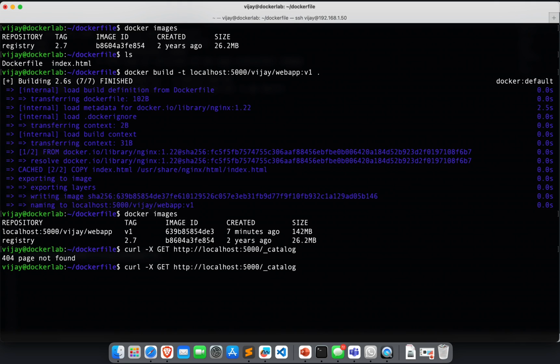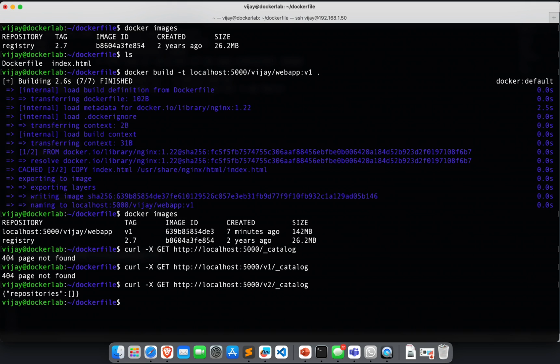Fine, we'll try to see here. We need v1 as well, so I'm running v1, sorry, v2, because it's registry 2. Yeah. So what you see here is a JSON output with repositories, and the JSON output says there's nothing in my catalog. So I already have an image created, and this image I want to push now.